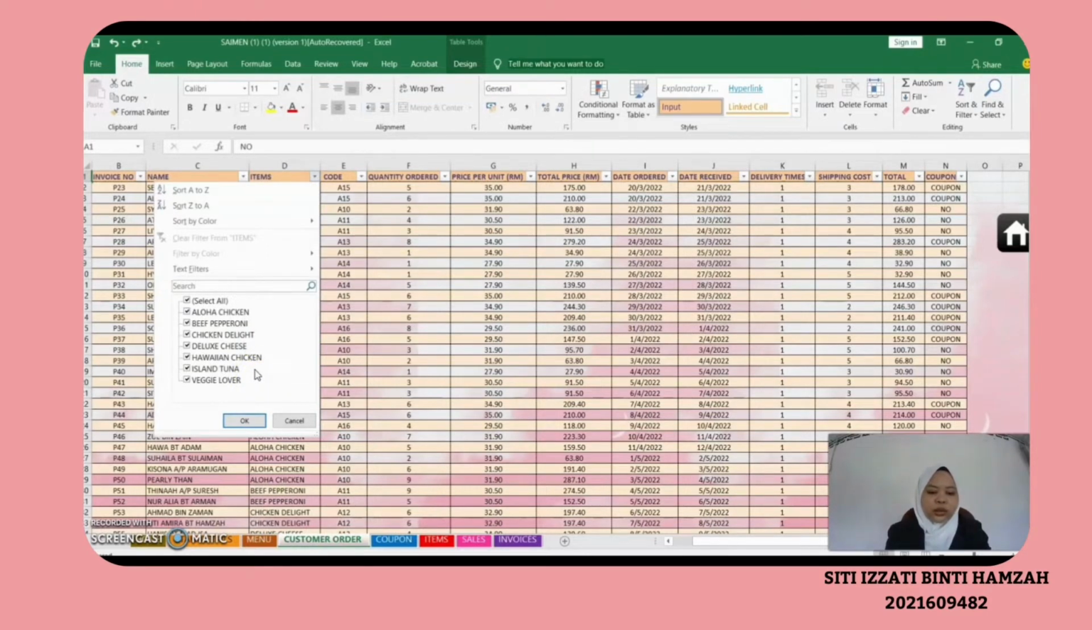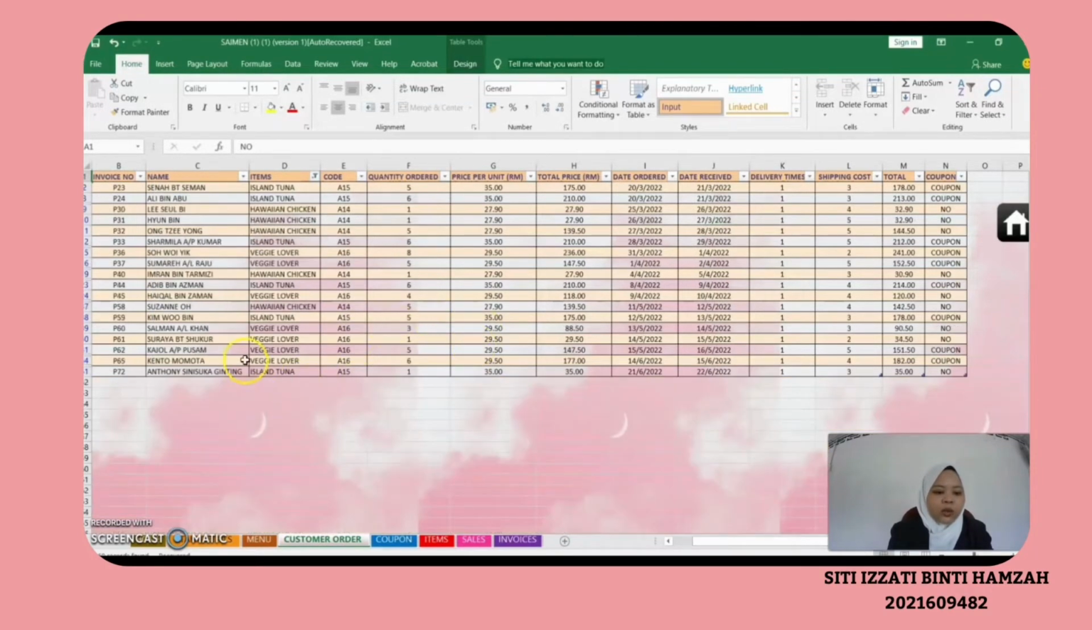If I want to know who ordered a few types of pizza, which are Aloha chicken, beef pepperoni, chicken delight, deluxe cheese, Hawaiian chicken, island tuna, and veggie lover, I will deselect the remaining ones that I don't want to see, such as Aloha chicken, beef pepperoni, chicken delight, and the last one is deluxe cheese. Then I will click OK, and the list will appear with only the selected items. So this is the function of the data filtering.